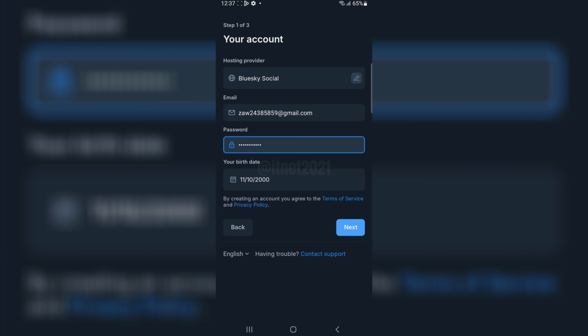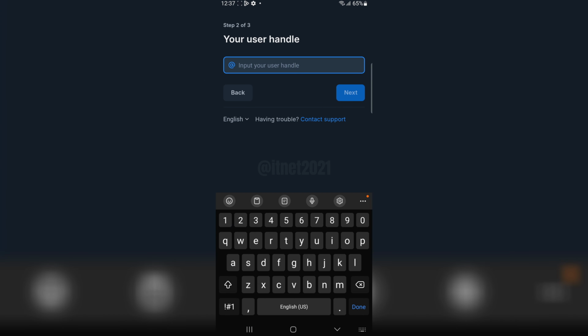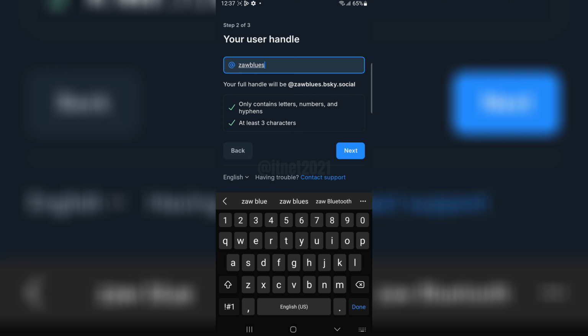Click on Next. Here you must enter the handle name for your account. You can add any name you like. Once done, click Next.